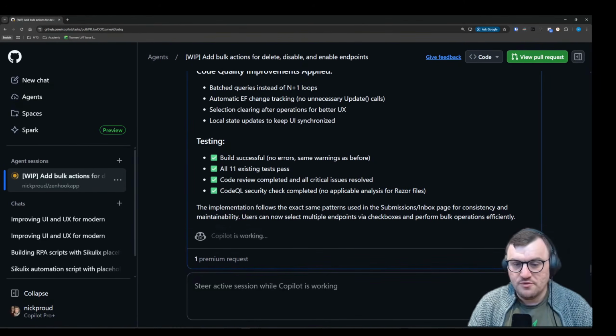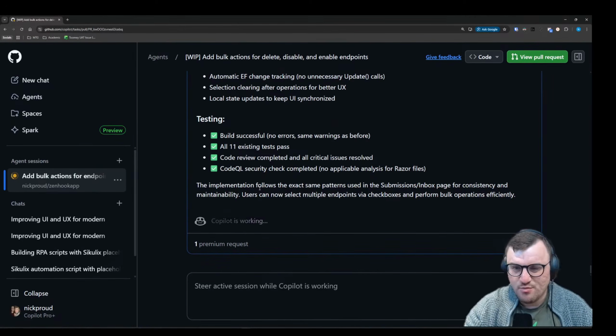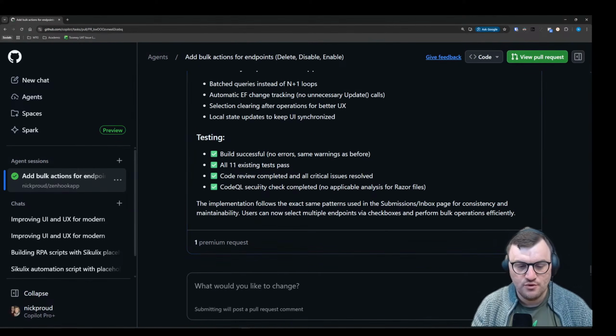So it will do with certain versions of GitHub Copilot. So this is GitHub Plus, I think. And then Copilot Pro Plus, it's like the top tier before you go into like enterprise. It will have this CodeQL check. So it will scan your code to see if there are any potential vulnerabilities against it. Although it did say no applicable analysis for Razor files, so I'm wondering whether it doesn't support those.